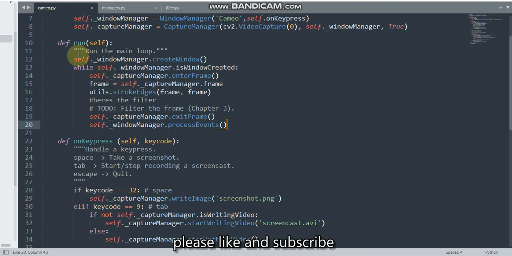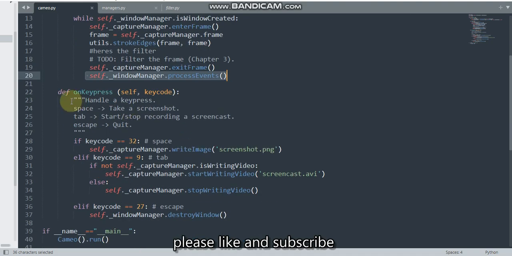So here we initiate the window manager, and then while it's recording we check if it's already capturing the frame, and store that frame into a variable here. Then we apply the filter that I told you about, and then we check if we want to exit the frame, and then process events like the keystrokes and others.